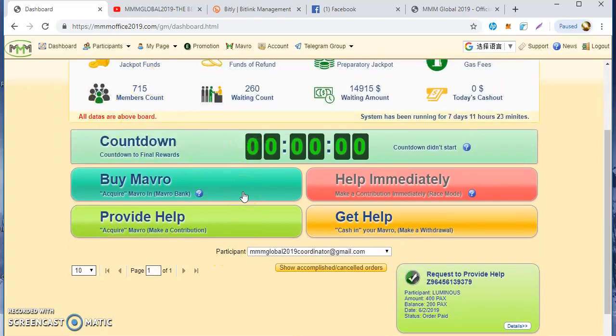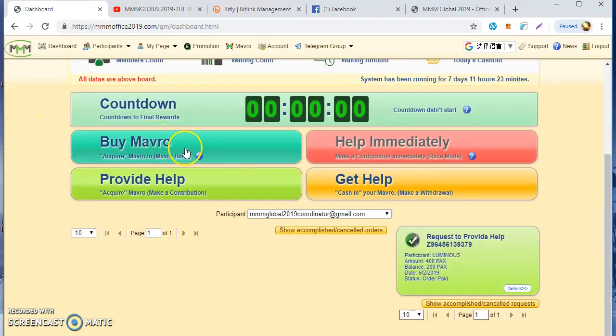When you want to provide help on the system, you have already registered, you have added your wallet, and the next thing is to what? PH. You will see two buttons. This is the Buy Mavro button and this is the Provider button.